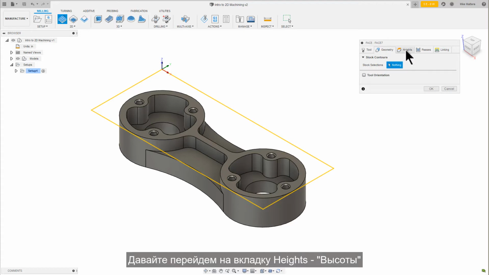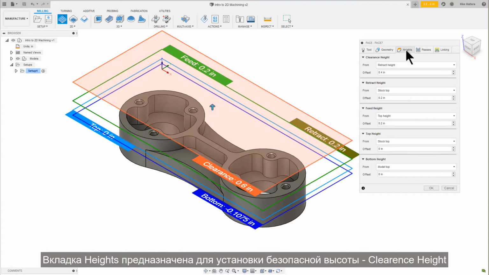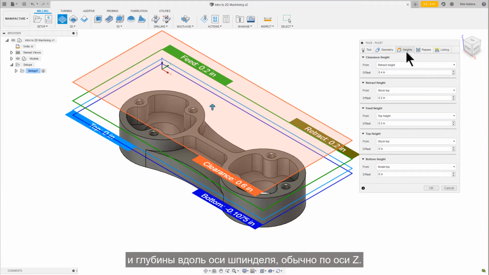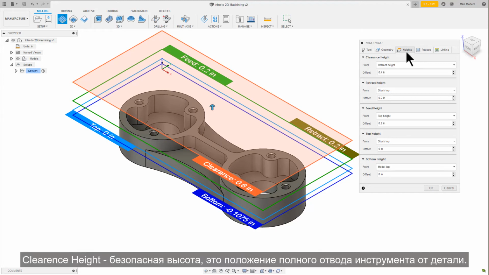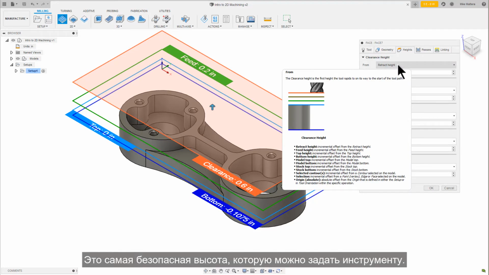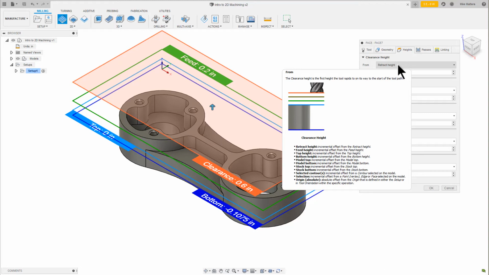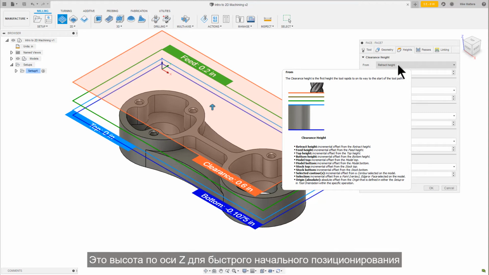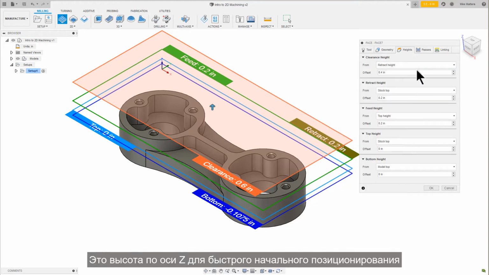Let's go to the Heights tab. The Heights tab is for setting clearance positions and depths in the spindle axis, normally the Z-axis. The clearance height is the fully retracted position above the part. It represents the safest height the tool can position. This is the Z height for the first rapid position and the last height after the toolpath has been completed.